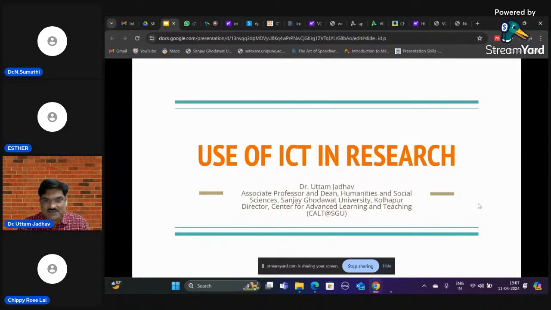How do I refer a research paper? How do I refer a book? How do I refer a web link? How do I refer a video? How do I refer audio, a news clipping? All this was a cumbersome task for me. And I am sure this must have been a cumbersome task to all those who have done research previously.